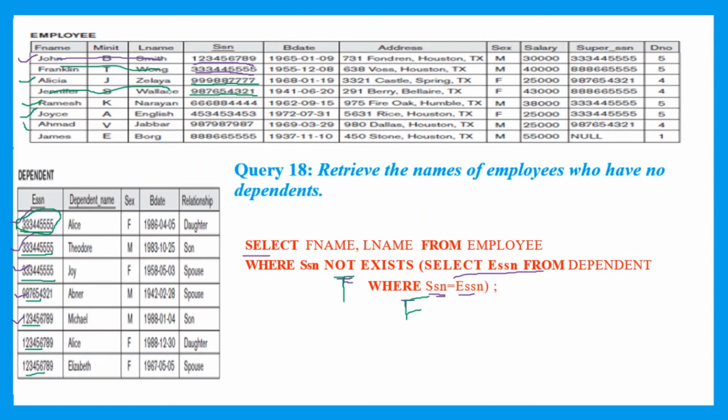This is an output, and Jems is an output. At the end of the query, I will get the result as Alika, Ramesh, Joyce, Ahmad and Jems. This is the output of the query.